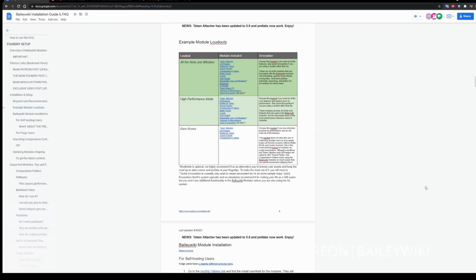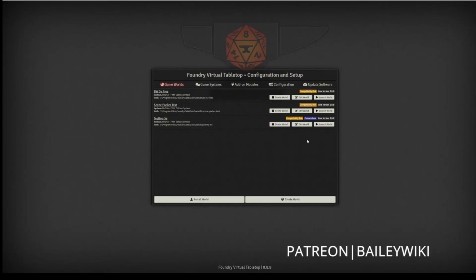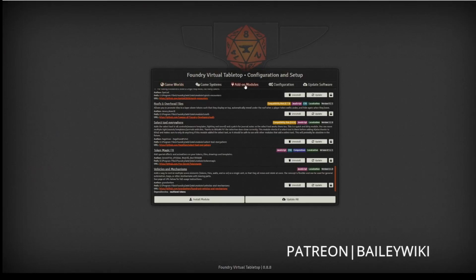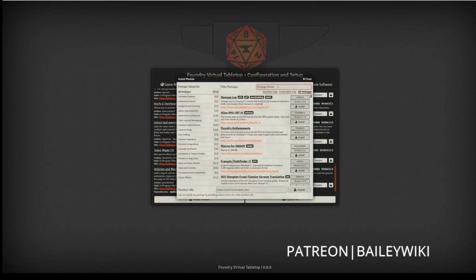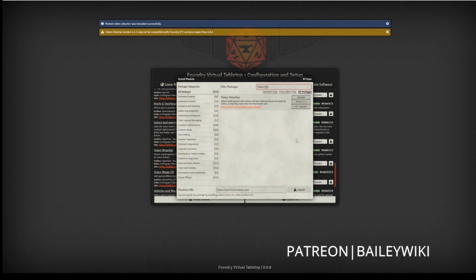Once you've settled on a module loadout, it's time to actually install the required and recommended modules. You can do this by going directly to the GitHubs and Foundry pages that are linked on the FAQ and installation guide, or by using the Foundry module installation tool within Foundry itself, like I'm going to do here, or if you're a Forge user, you can subscribe to these modules through the Bazaar.